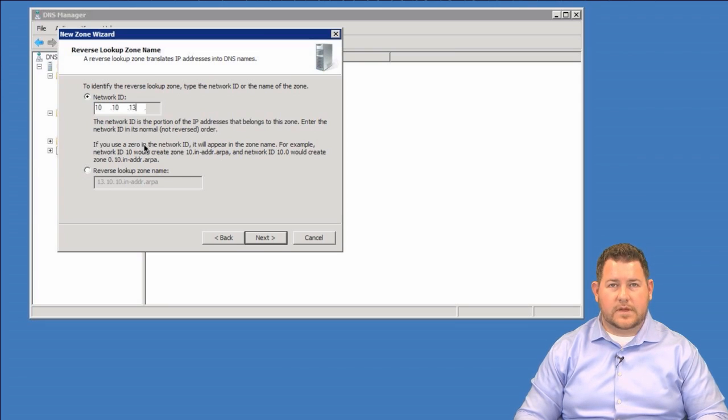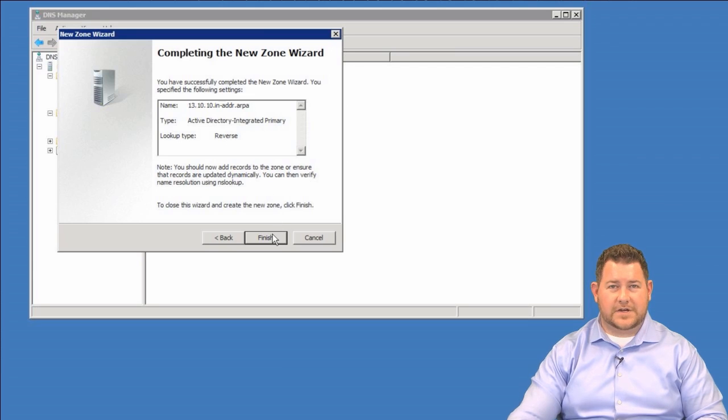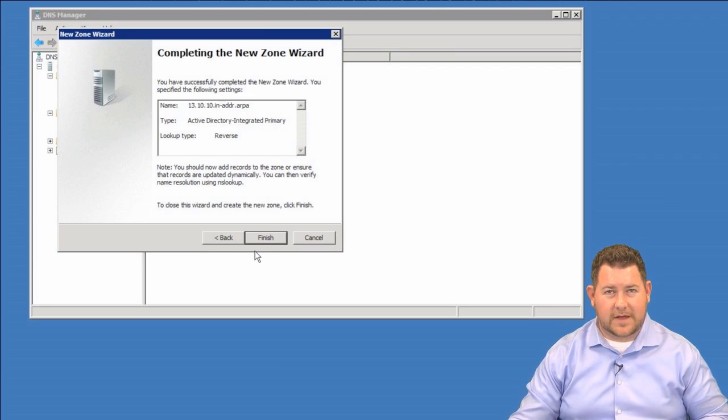10.10.13. Right? 11 would be the pub, 12 is the sub, 13 is the UCCX server, 14 CUC, and so forth. So we've got that zone, and notice it creates it here in gray as 13.10.10.in-addr.arpa. So it creates that for us. Then we hit next, we can say allow secure dynamic updates, and then we can hit finish. So there's really nothing to it, creating that reverse lookup zone.